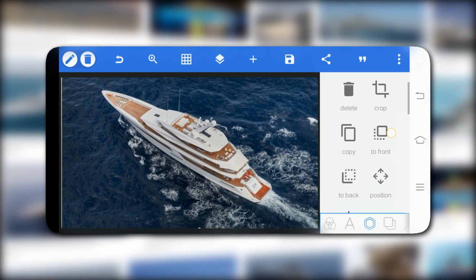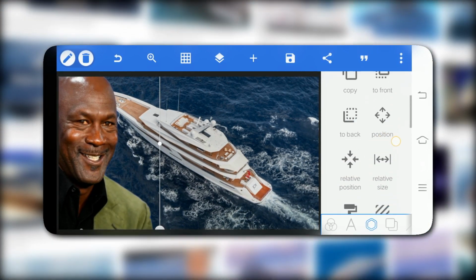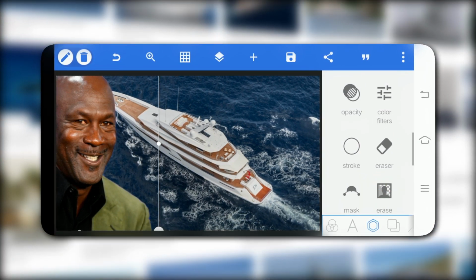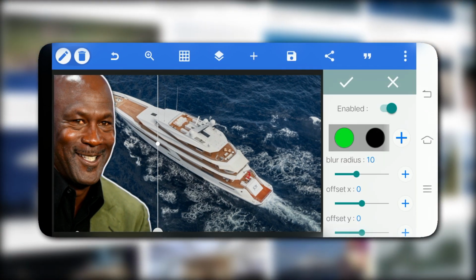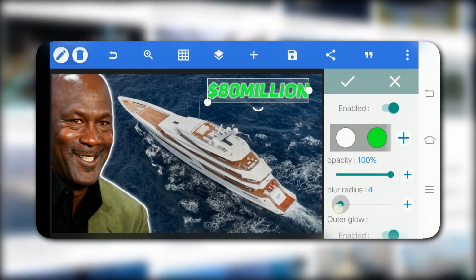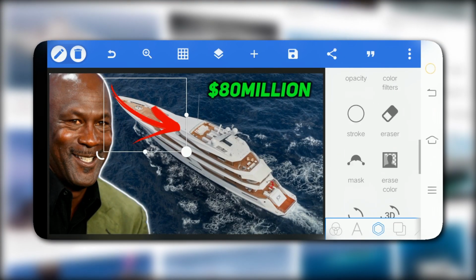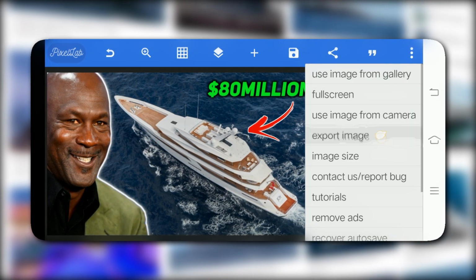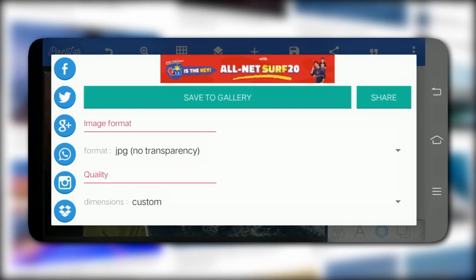After which, import all the images in Pixel Lab. Now, after you have imported the images on Pixel Lab, proceed by aligning the images so that they fit properly into the canvas. The image of Michael Jordan will then be enhanced with strokes and shadows to make him stand out. After that, I'll put the yacht's estimated price, which is $80 million. Once you're satisfied with your thumbnail, you can now save it to your device's storage. To export, click the 3 dots on the upper right corner and select Export Image, then press Save to Gallery.